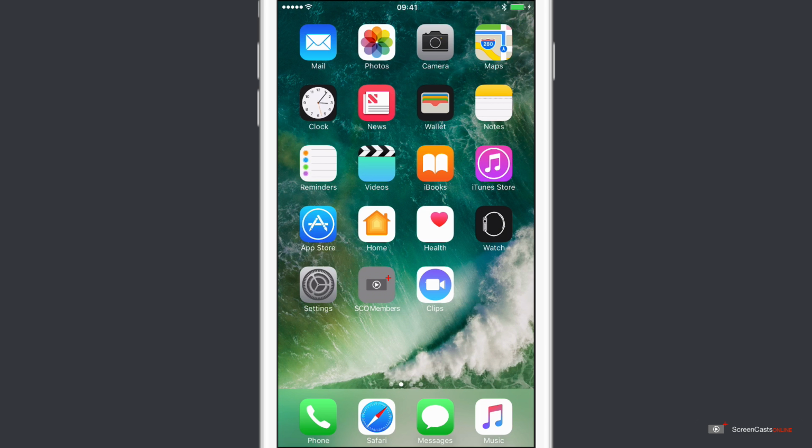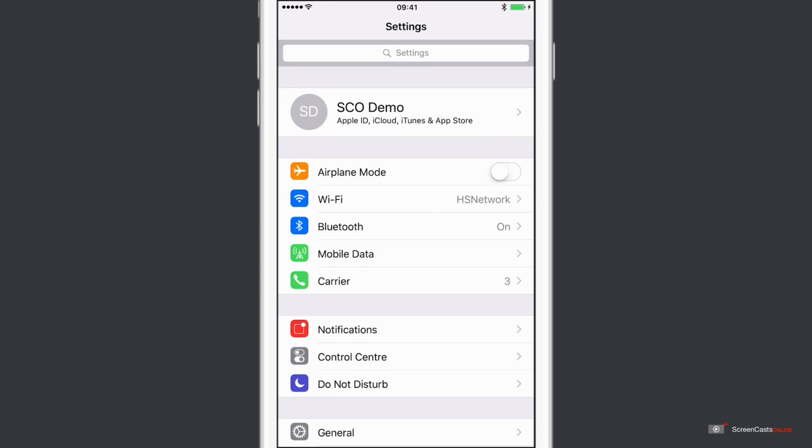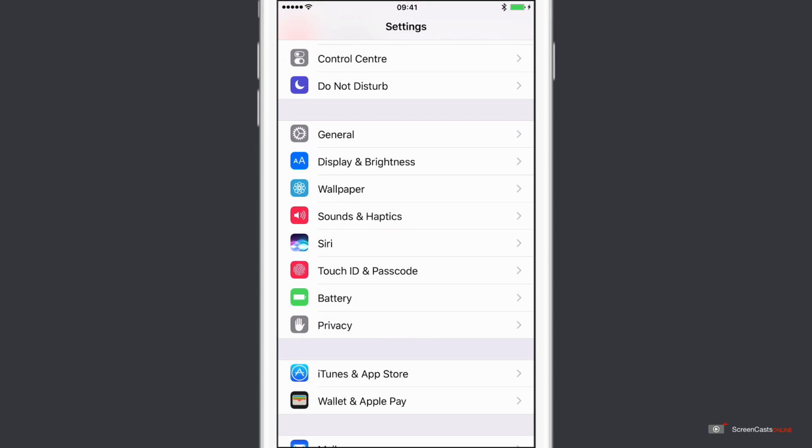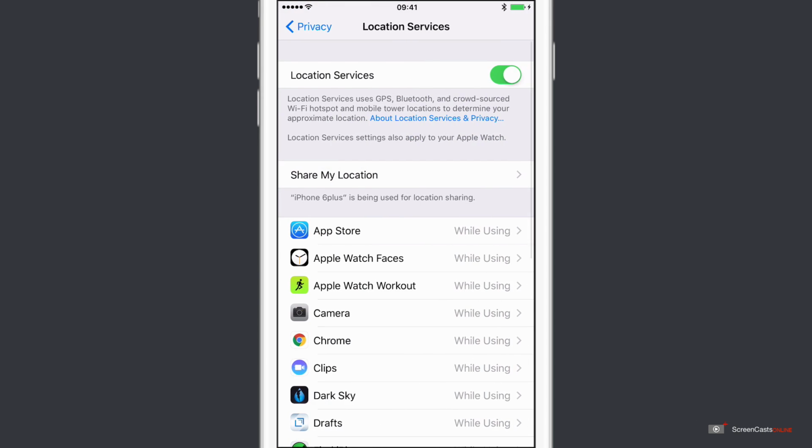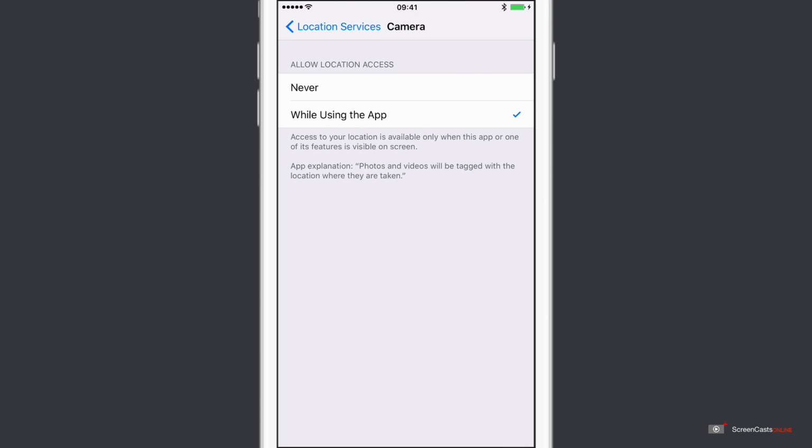It is possible to stop the location being added by the camera by disabling it if you go into Settings and then into Privacy, Location Services, and there is an option here for camera. So currently, while I'm using the camera app, it will actually add the GPS coordinates, my location, to the photos and videos that I take. If you do switch this off, it will only stop location data being added to images and videos taken after the setting was applied. Any old photos or videos will still have the location information embedded within them.